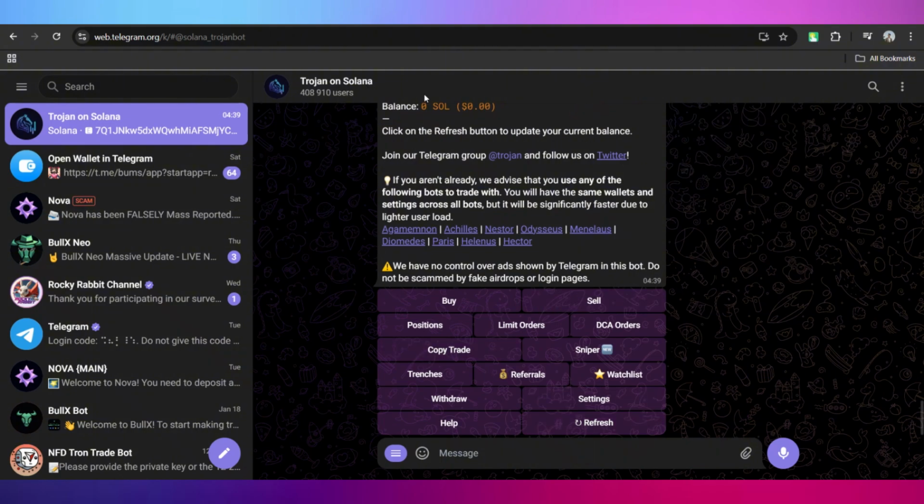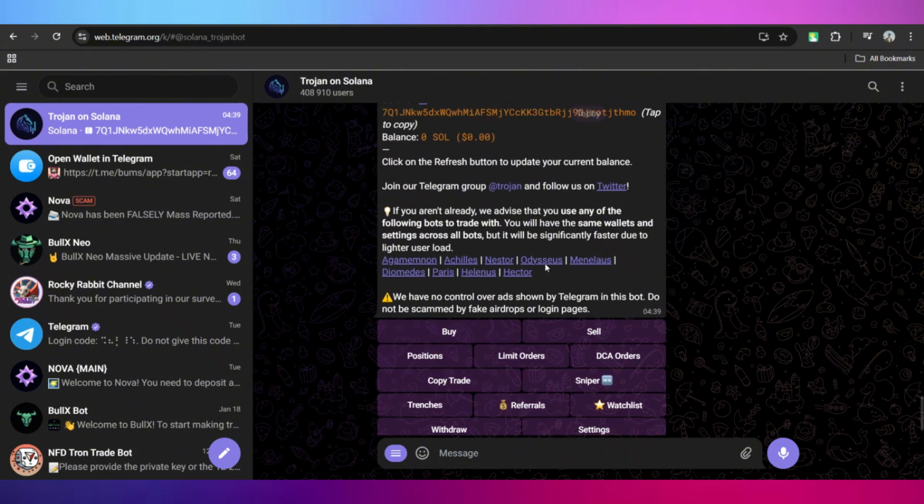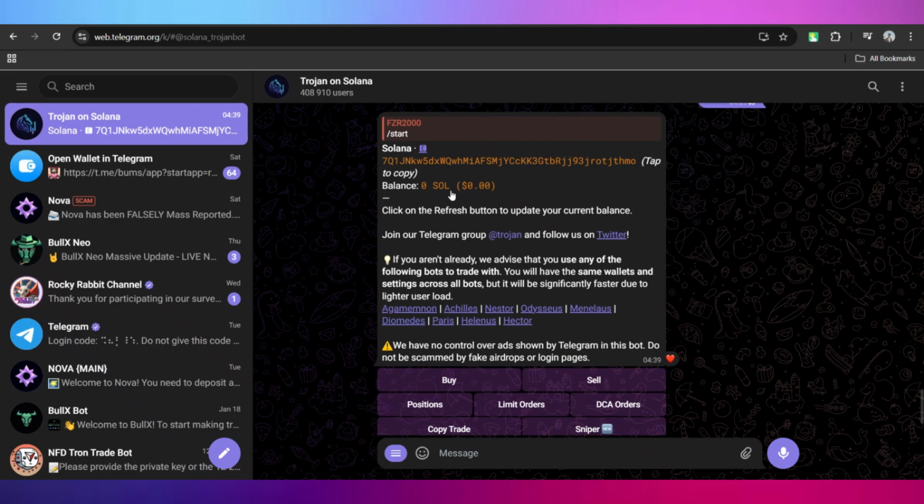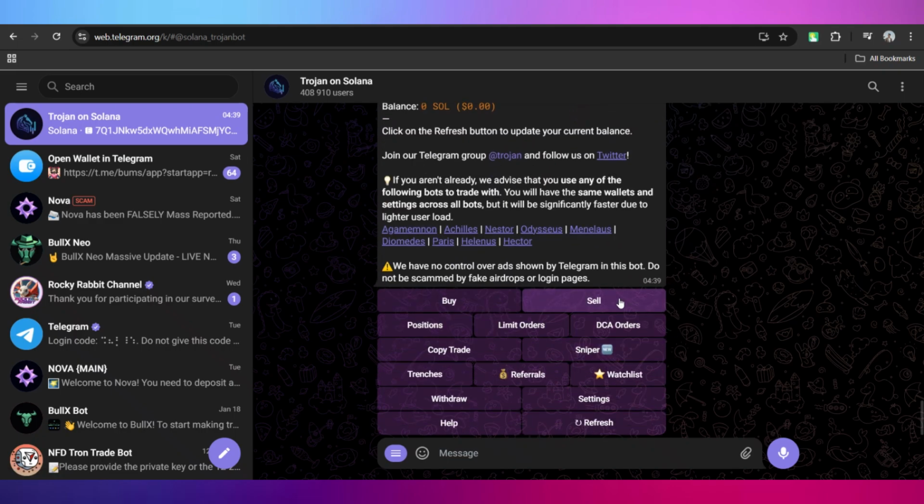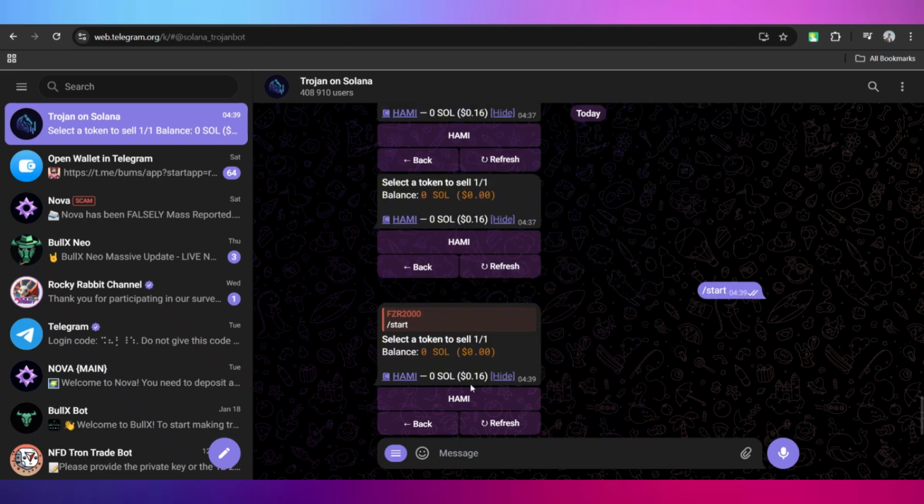Once we hit the start button, you will see these options popping up right here, and above is your current balance. Make sure you deposit some Solana in order to access these features. Once we click on the sell option, it will show you your current assets. For example, here I have Hemi.